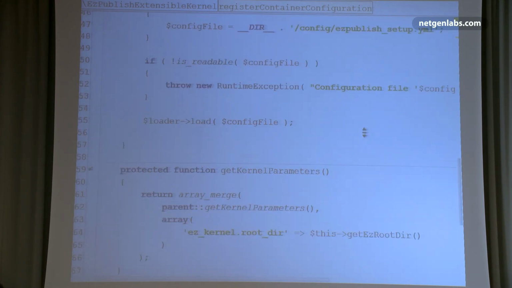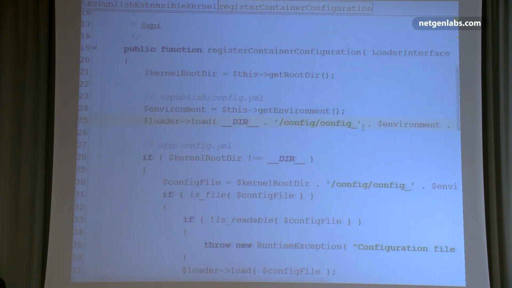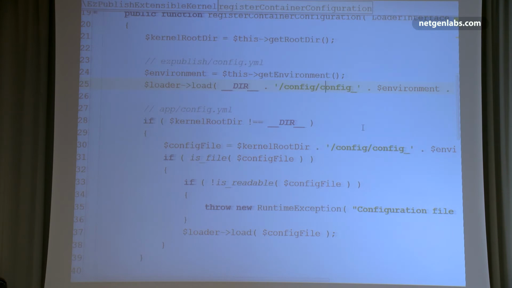No. How do I do that again? I forgot. Here, kernel root dir, this get root dir. If that's what you're... Yeah, it was a bit wicked.